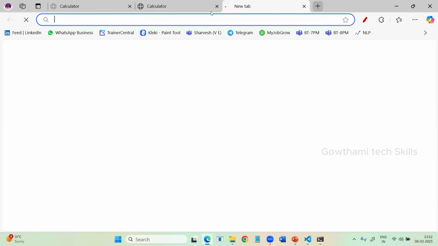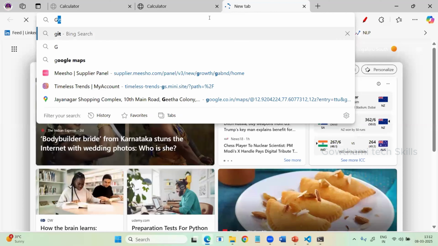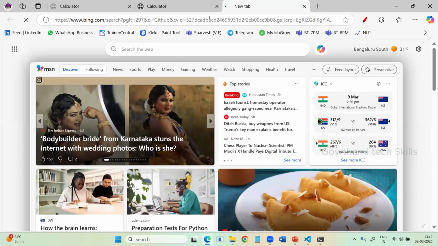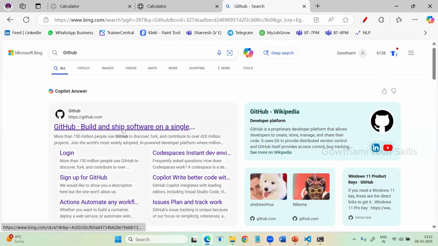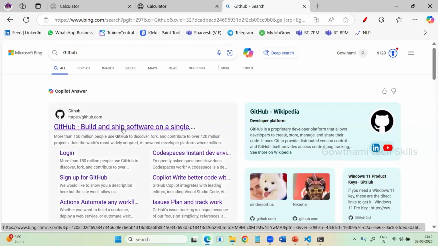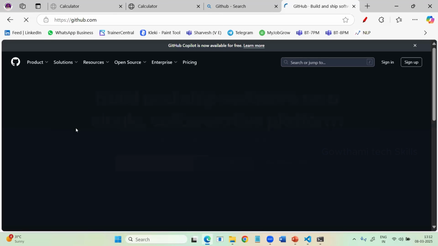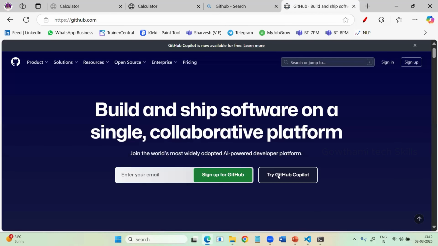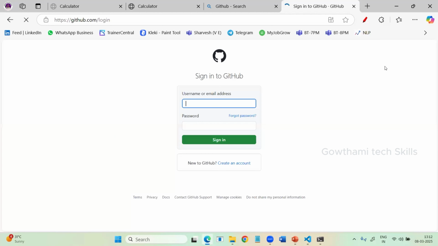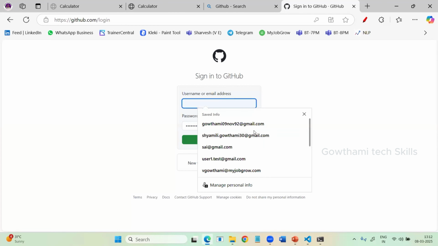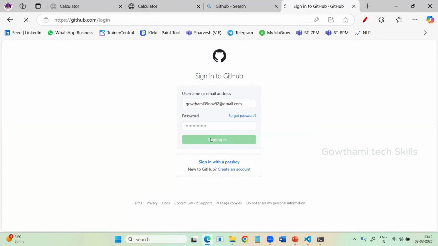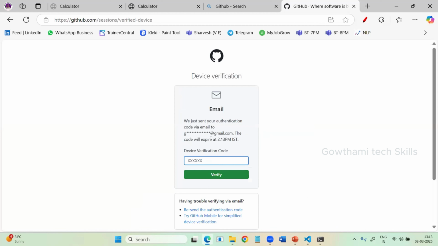Very simple. Just open the browser and search for GitHub. If you are new to it, you should provide some details. If I am not new, once I click this, it directly opens my dashboard. Here I'm just signing in. Once I click sign in, it is going to ask for the details, so I'll provide them and it will open the dashboard for me. It's okay if you see the password also, no problem.